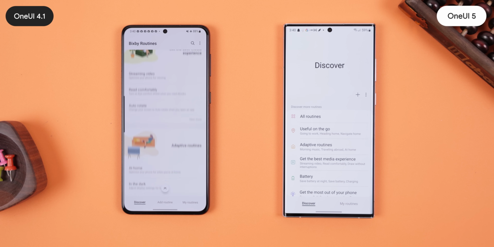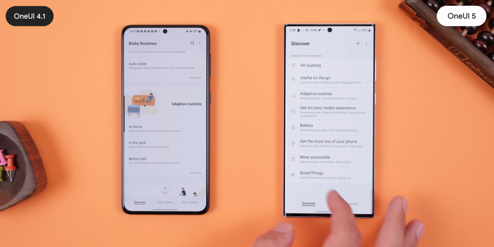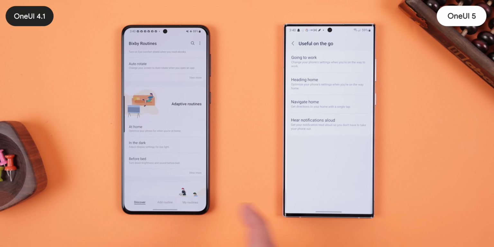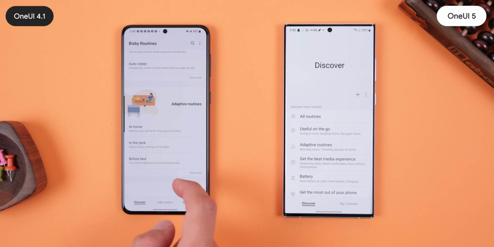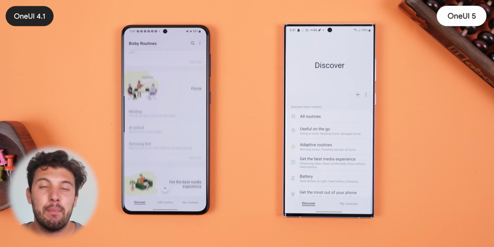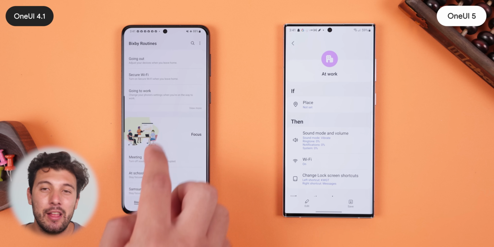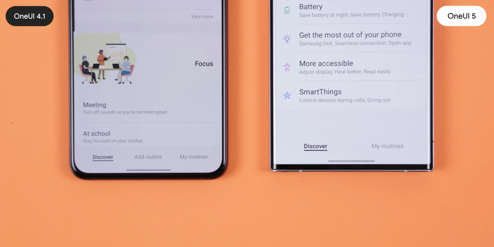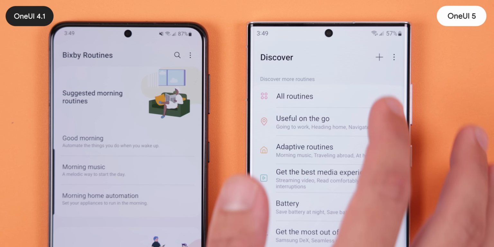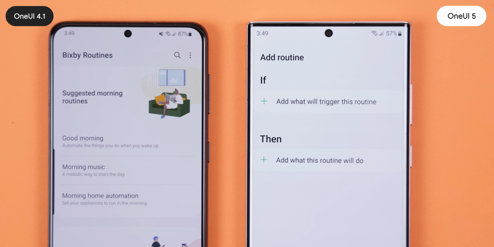Bixby Routines has a redesigned layout with all of its options condensed into menus, making it easier to find a routine instead of looking through a giant list. But honestly, I did enjoy the artistic stickers that they had on the side. It gave the app a more welcoming feel. Now it's more conventional and basic with just text and menus. Samsung also removed the Add Routine tab and just included a plus icon at the top, which I honestly prefer.